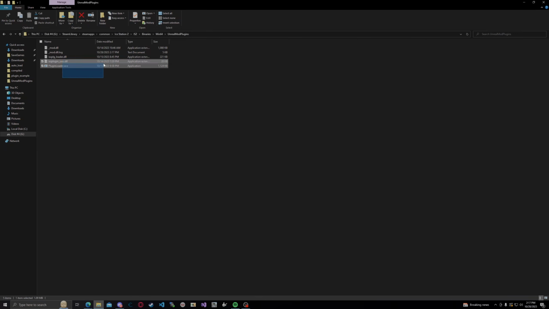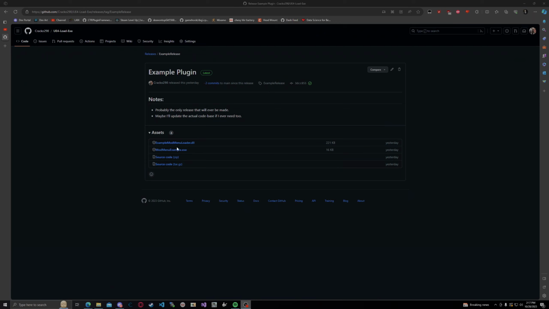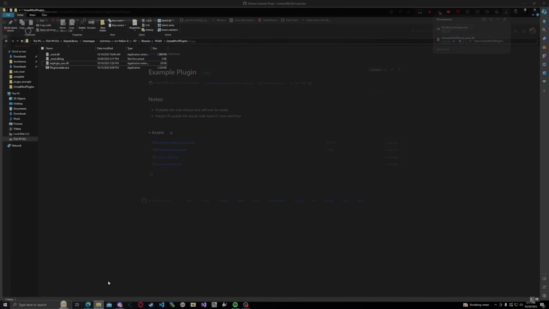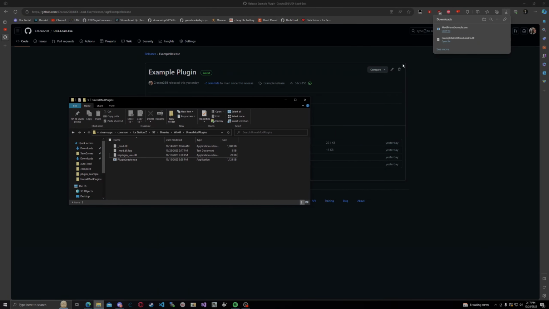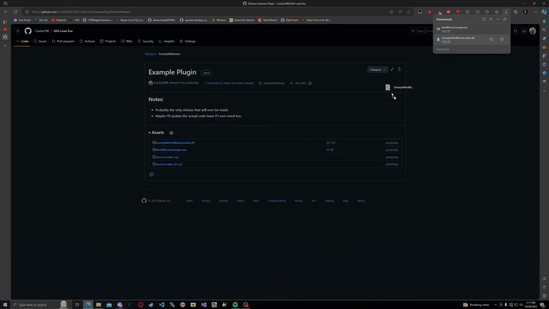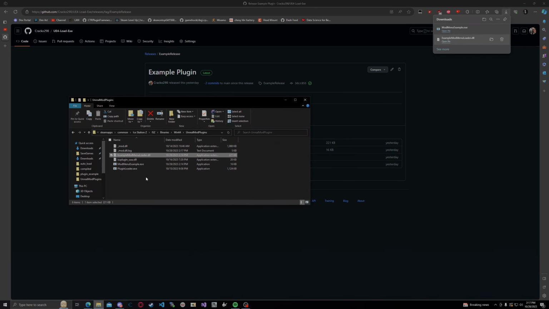Now for an example plugin. I'm just going to go ahead and get rid of this. Right? And I'm going to download the mod menu.exe, which is already on my system. So what I'm going to do is drag this over to my files and drop it in. This right here is just a loader.